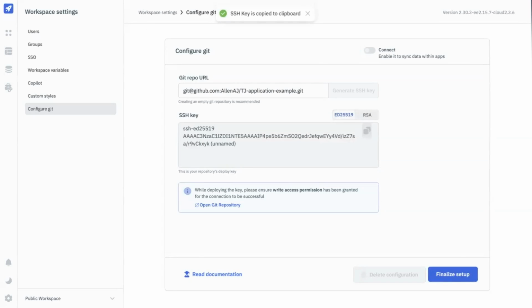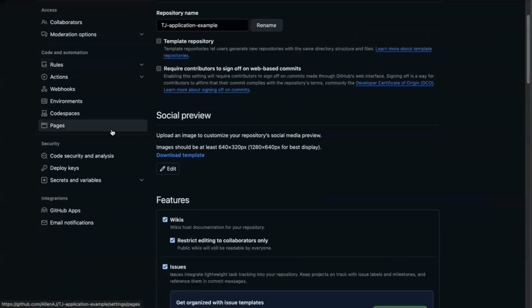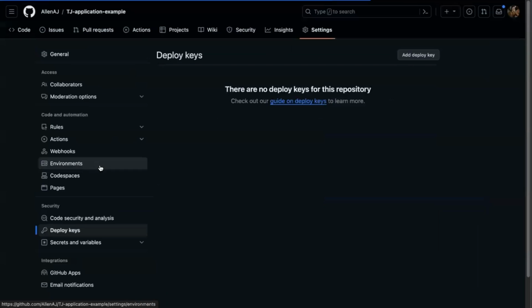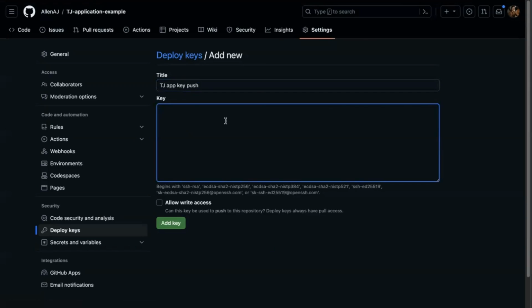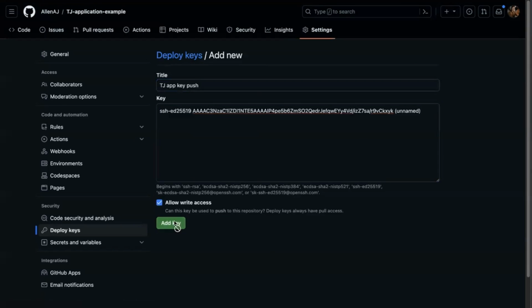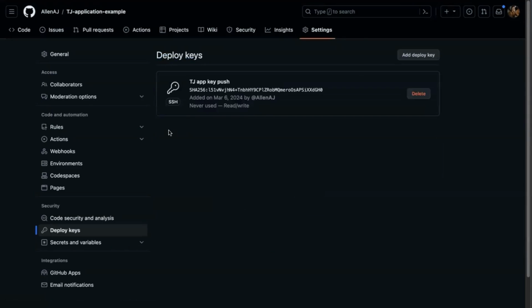So you can just copy it and go to your GitHub repository, click on settings. Once you click on settings, you can add a deploy key. For example, go to deploy key, and I'm going to add a key right now. Let me call it TJ app key, to push. Let me paste the key over here and make sure to enable write access because we'll be writing into our GitHub repository, right? So let me add the key. Just type in your password. Yeah, now that is done.